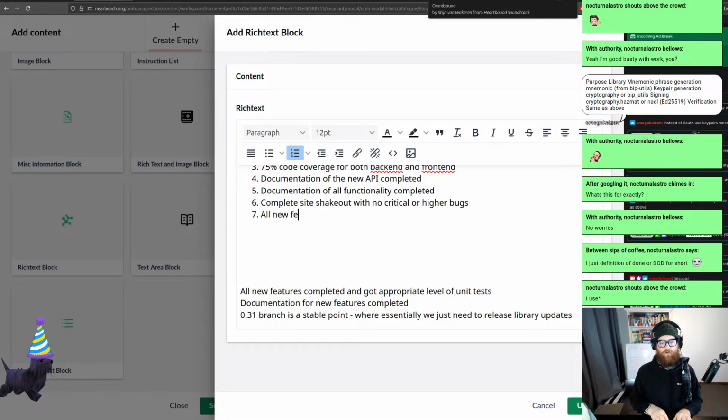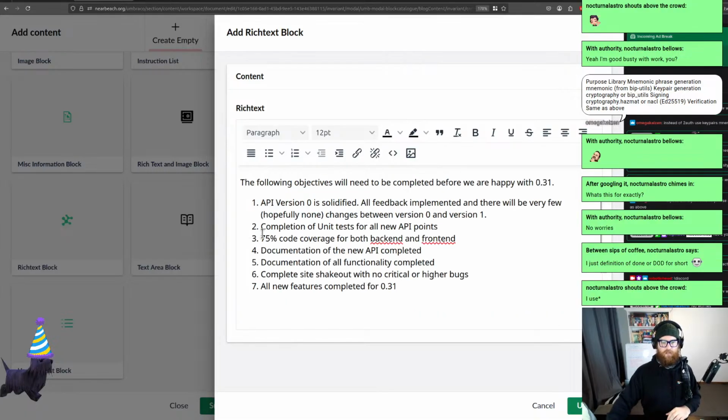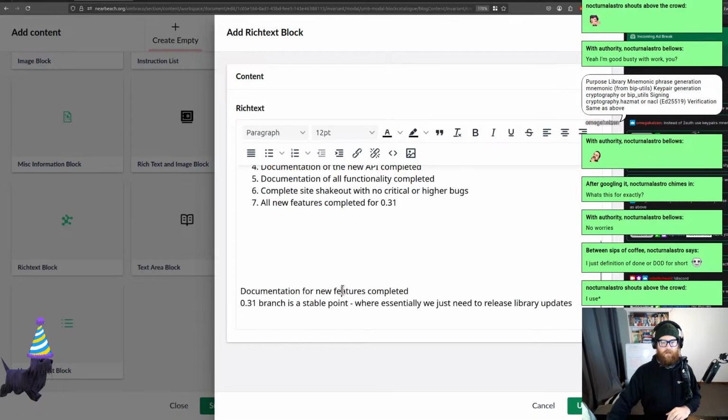So all new features completed. All new features completed for 0.31, which we've only got one left. So, you know, it's going to be good. I'm not going to put in the appropriate amount of unit tests because we've got that. Documentation, we've got the documentation. All right. Documentation of all functionality within NearBeach, which shouldn't be too hard to do. It's just me sitting there writing it out.